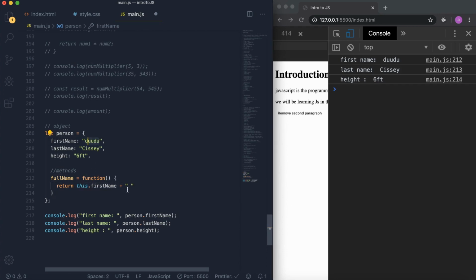This.firstName is a string, and I'm joining it with an empty space, and then I'll also join it with this.lastName, like that. So I'm using a function to generate the full name of the person. Sorry, this should be a colon just like the others.